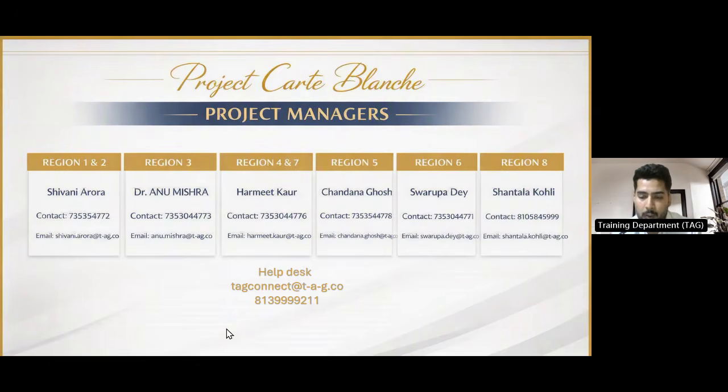Their contacts are given, and we have a central help desk, that is again tagconnect at tag.co, with the contact number 813 4 times 9 211. You can contact that as the central contact number. From there, the issues can be navigated to the different departments and given a solution immediately. So that is the support side of it.